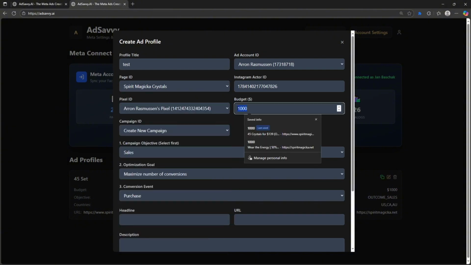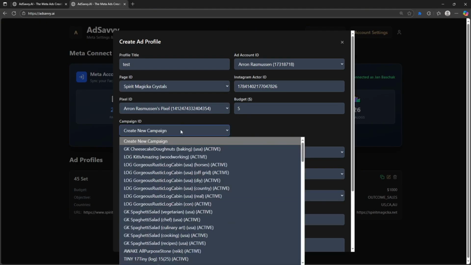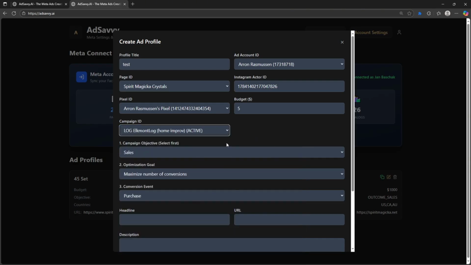You will, of course, set your budget here to however many dollars that you want it to be per day. And then if you want to, you can put all of your ad sets into an existing ad campaign. For example, you can go through and choose an ad campaign that you want to put these ad sets that you're creating with Adsavvy into, or you can go ahead and just click on the Create New Campaign, and that will create a fresh campaign.